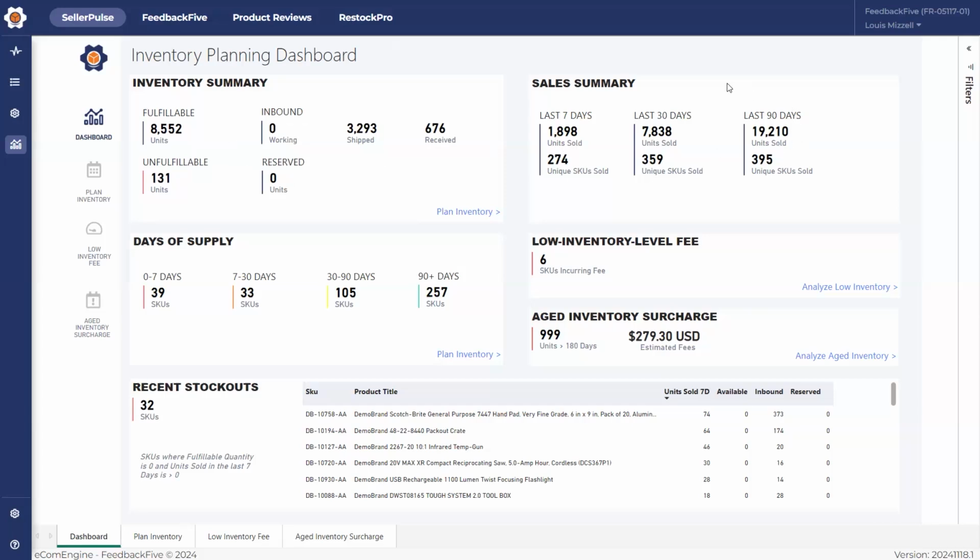We're also giving you a nice summary of sales over the last 7, 30, and 90 days, showing you both total units sold and the unique number of SKUs sold in those time ranges. We also give you an overview of your entire catalog according to days of supply, so you can see how many of your SKUs only have 0 to 7 days of supply left, all the way up to 90+ days of supply.